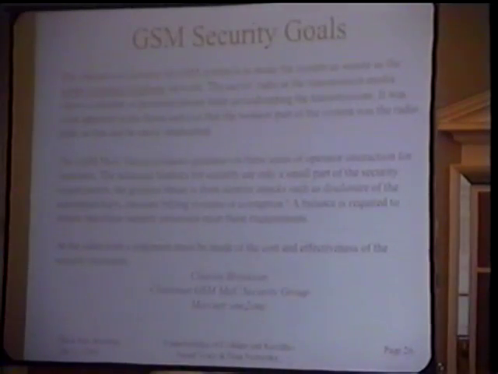This comes from the head of the MOU security group, where he spells out what the security goals were. He wasn't going to make it perfect. He was going to make it the equivalent of the wired network. So he wasn't trying to make this completely secure. He just said, we're going to be as good as the PSTN. He also notes that, as he says here, the technical features for security are only a small part of the security requirements. Basically, there's other problems. Whenever you've got people in the loop, there's going to be a problem there.